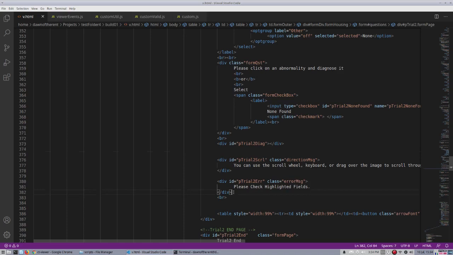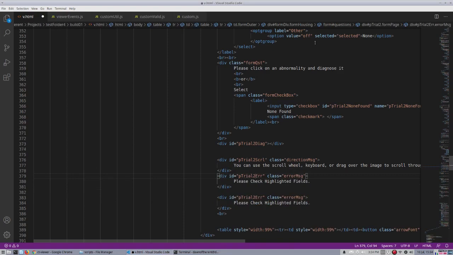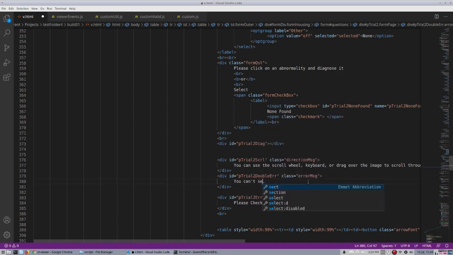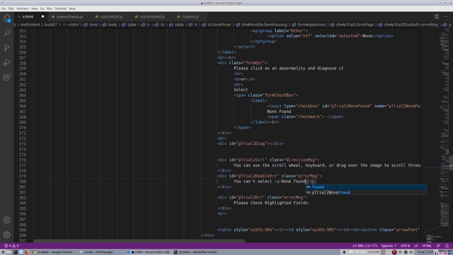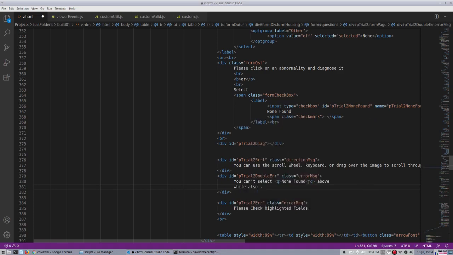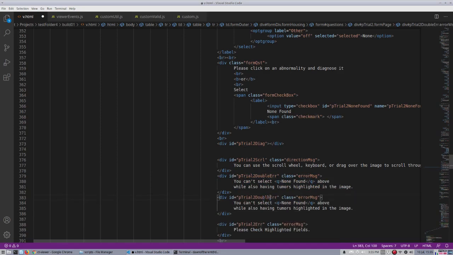Okay, so one type of error will be if they both click none found and also select abnormalities, so let's call that double. And this will wrap it in quotes, none found. Okay, and then we also want an error if they haven't done either of them, so this will be none.